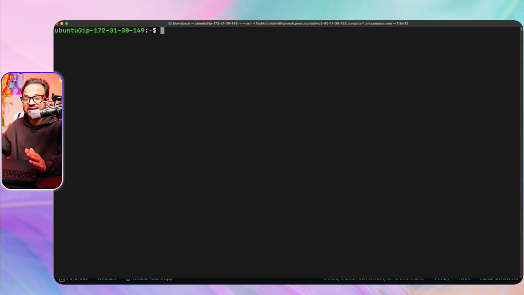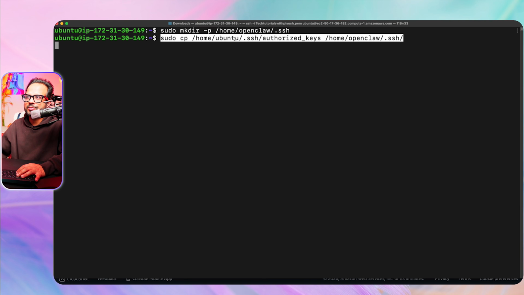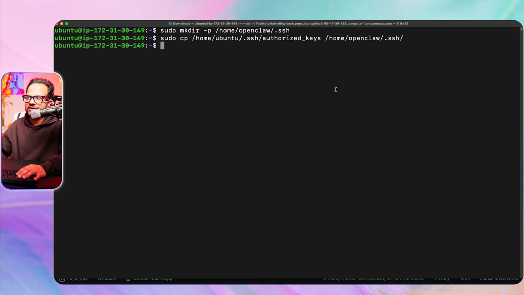The reason why we are creating a new user is because we don't want the root user login, and we are basically disabling the root user login. Even the default user, we don't need it. We are creating a separate user. Now what we can do is create a new directory for the OpenClaw user. So I'm going to do sudo mkdir and then .ssh directory, and then I'm going to copy the authorized keys from /home/ubuntu/.ssh/authorized_keys to this directory. We are using the same key of the Ubuntu user.